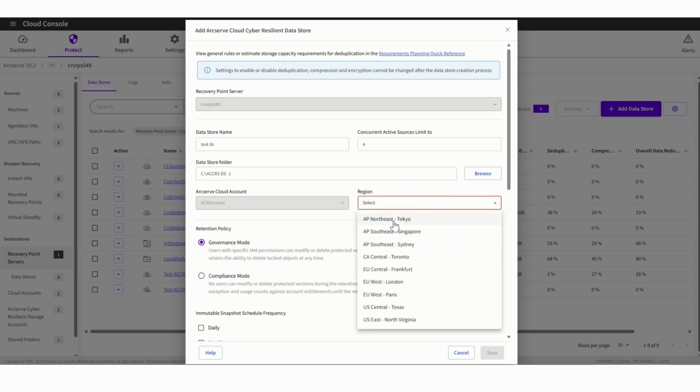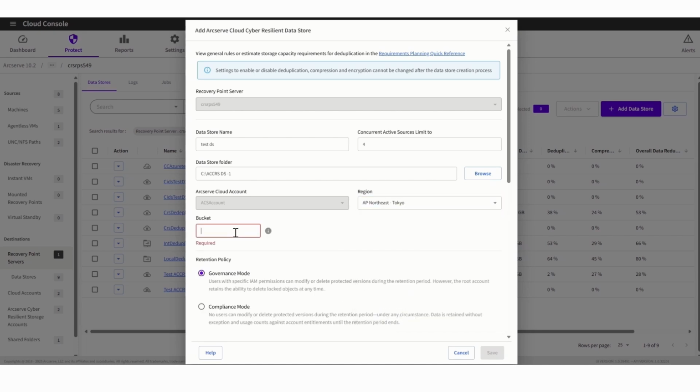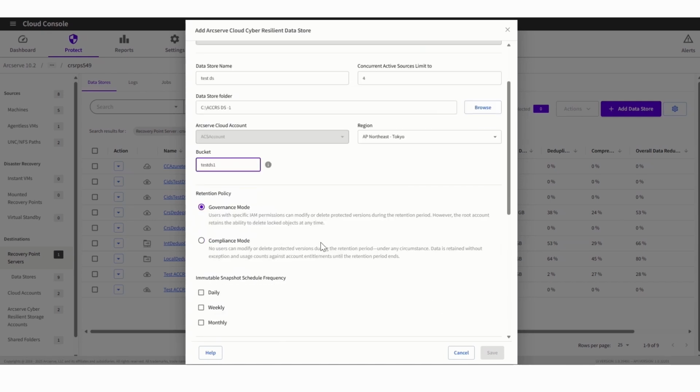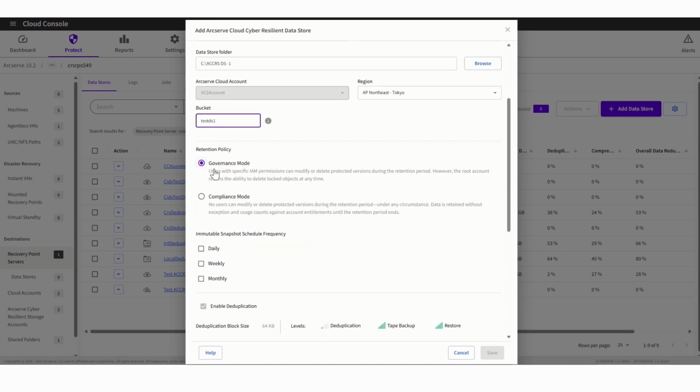First, select the cloud region you want to use, choosing from 9 different regions. Each data store can be associated with its own region. You can select 2 types of retention policies to suit your regulatory requirements, governance mode or compliance mode. Here we are selecting governance mode.